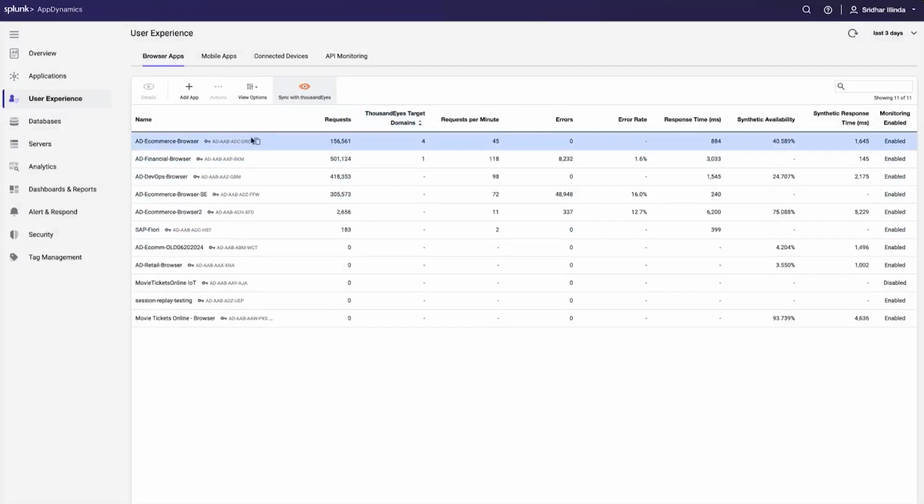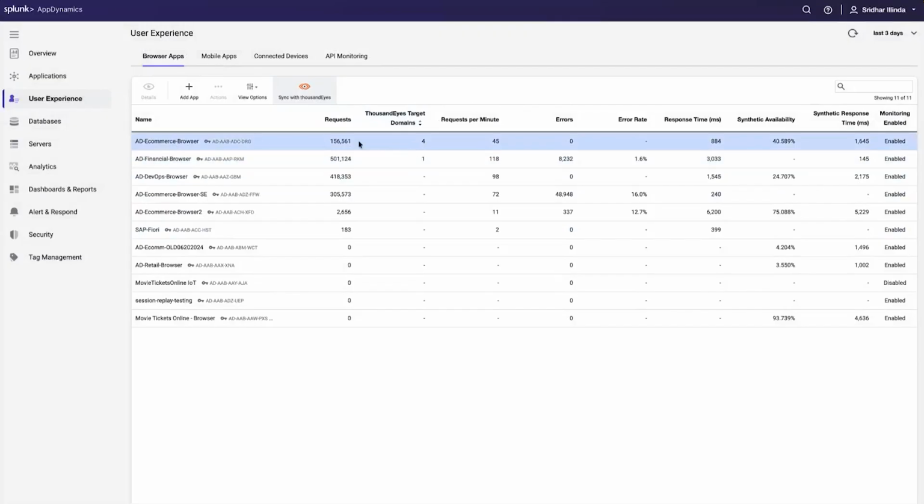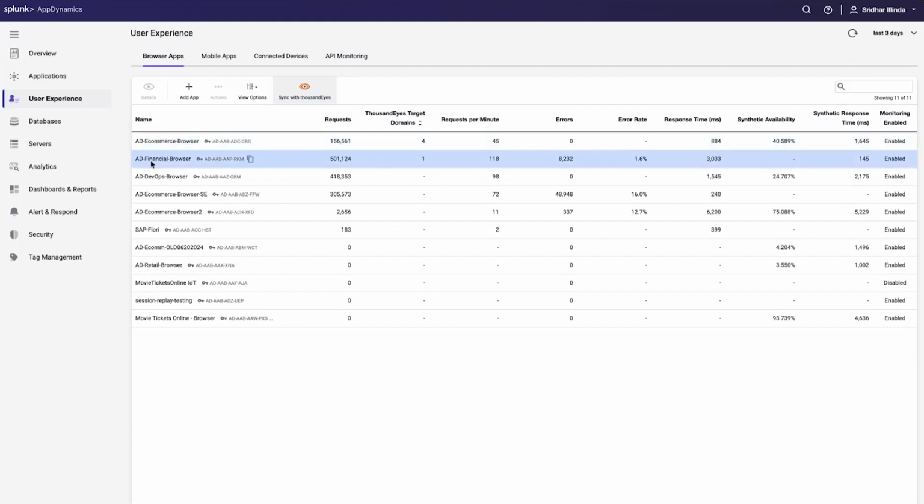So for example, in this case, we have two applications. These are BRUM applications in AppD. These two have a matching domain in ThousandEyes where the tests were created. So for example, you have 4 tests in ThousandEyes that match this application. You have one in this.